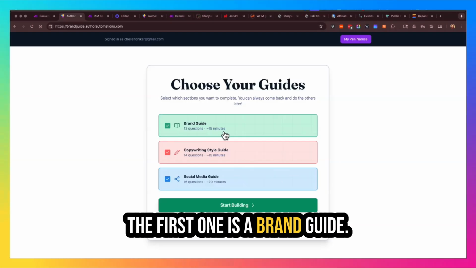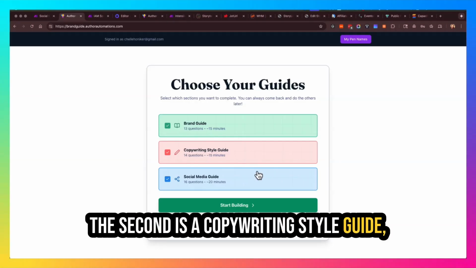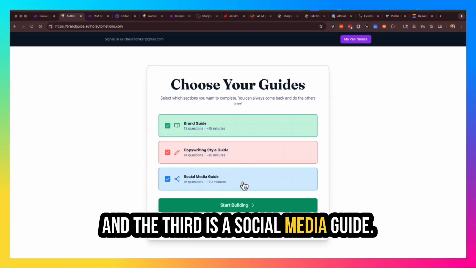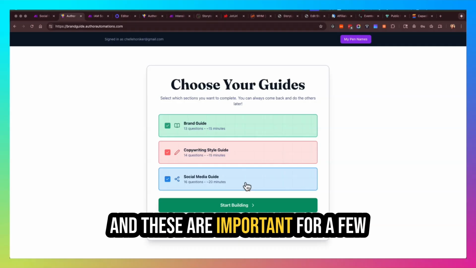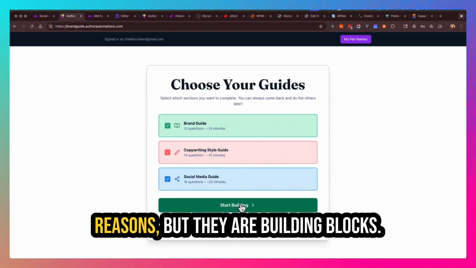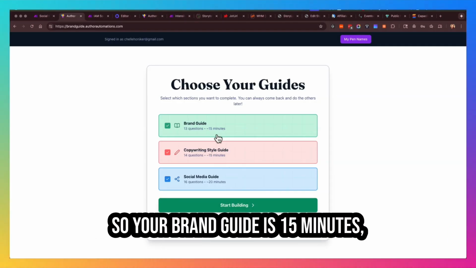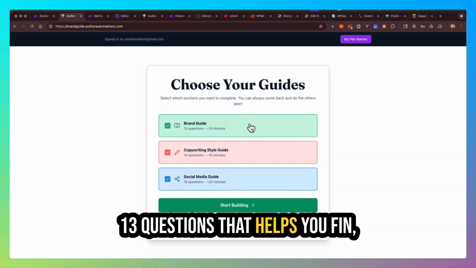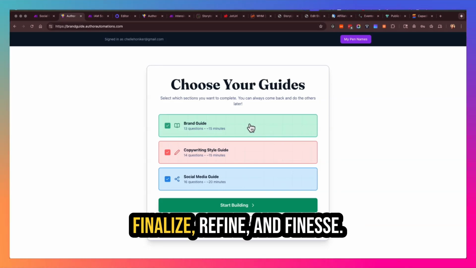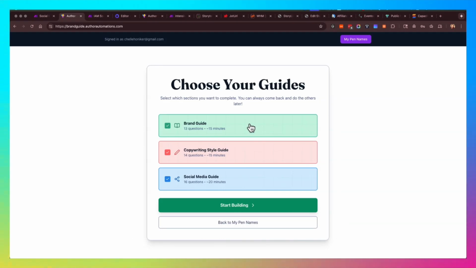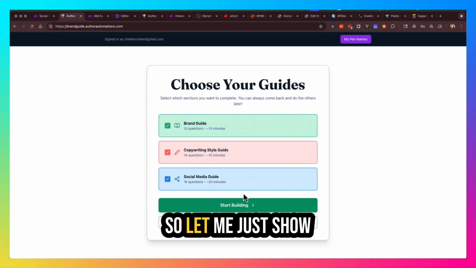The first one is a brand guide. The second is a copywriting style guide. And the third is a social media guide. And these are important for a few reasons, but they are building blocks. So your brand guide is 15 minutes, 13 questions that helps you finalize, refine, and finesse who you are as a pen name. So let me just show you what it looks like.